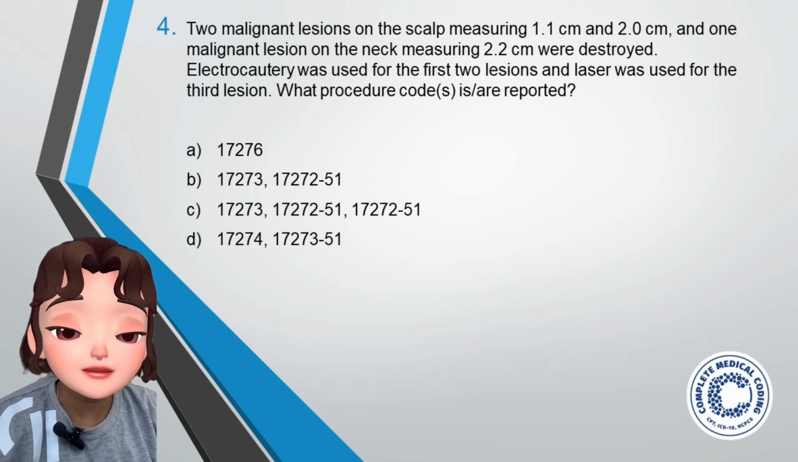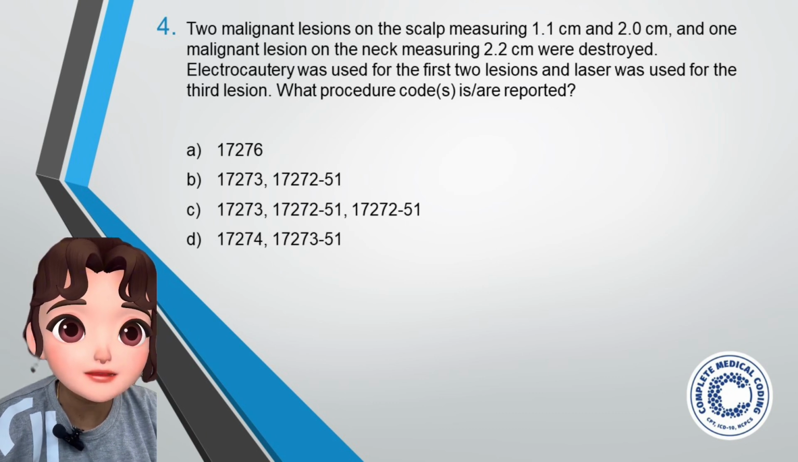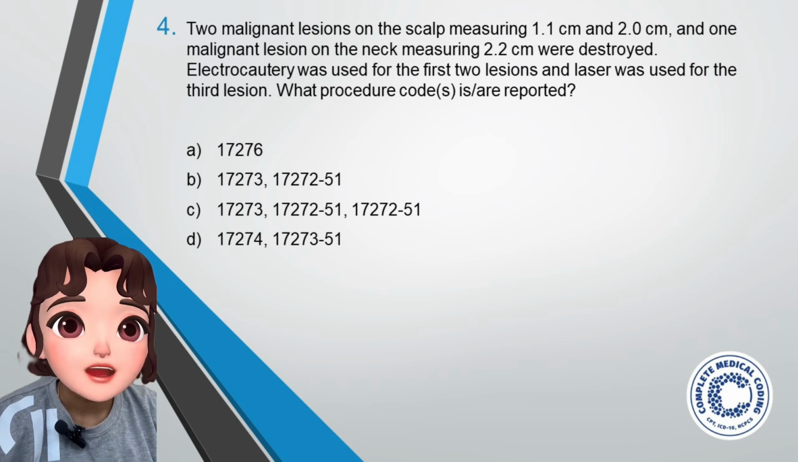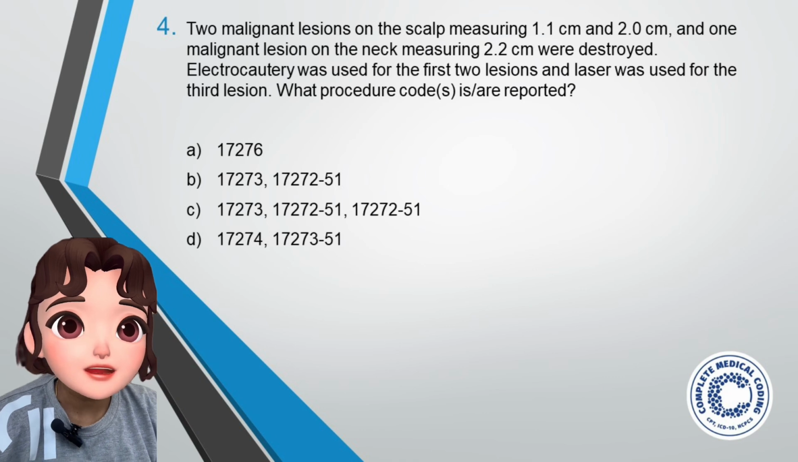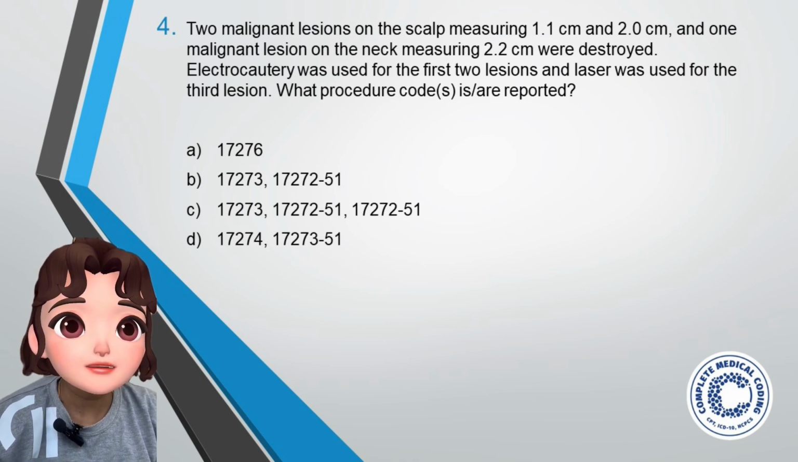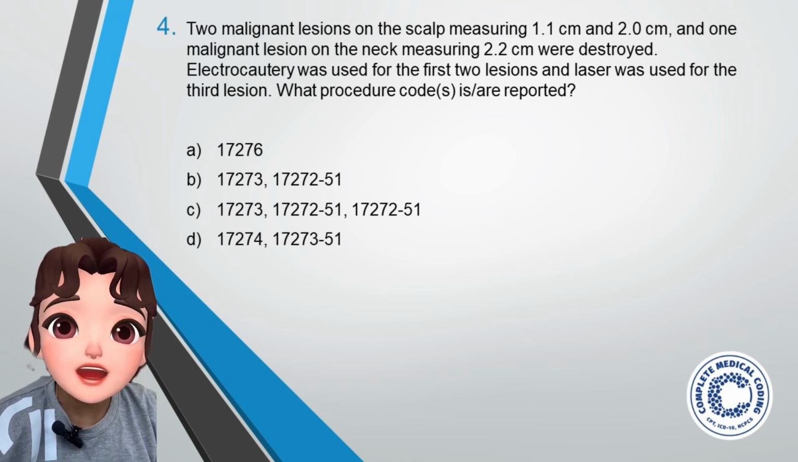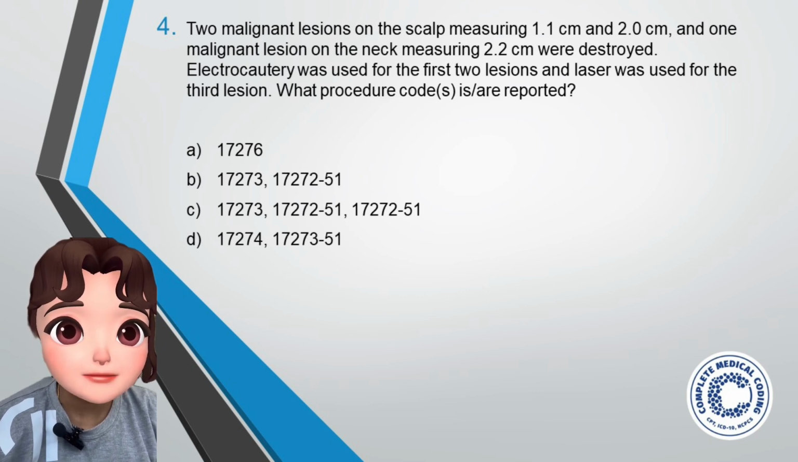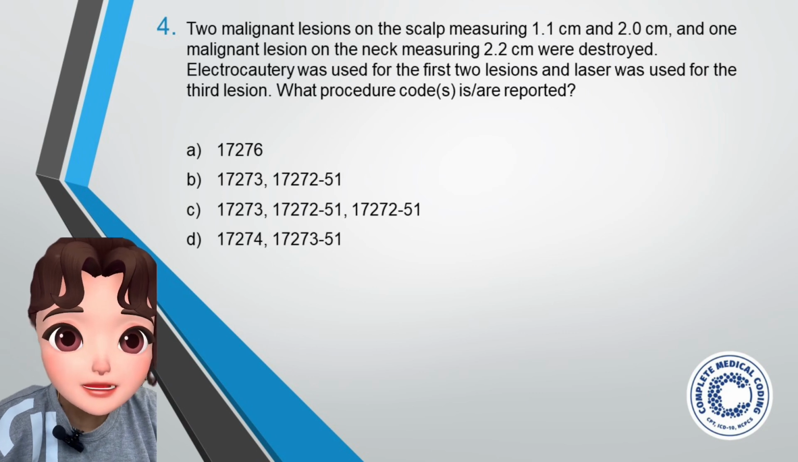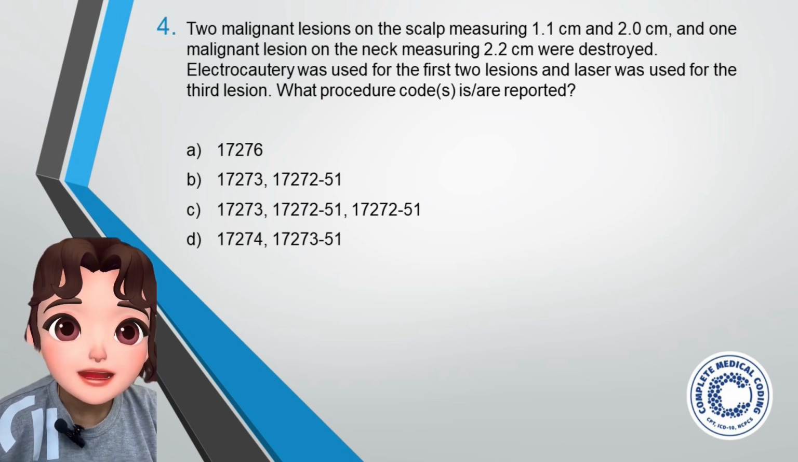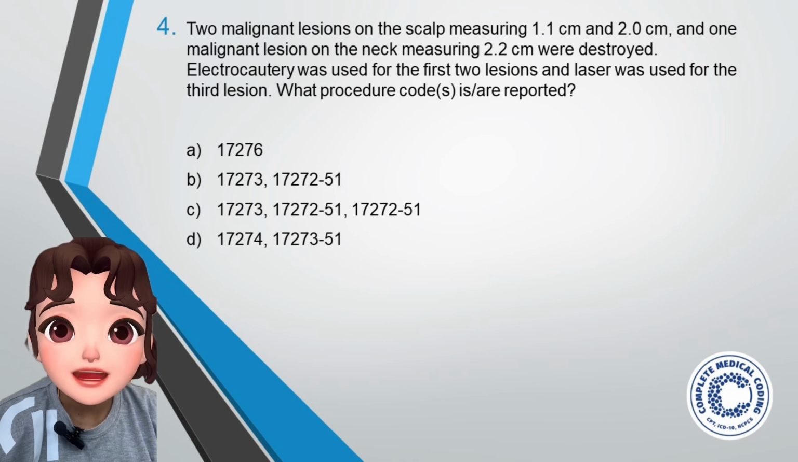Electrocautery was used for the first two lesions and laser was used for the third lesion. What procedure codes are reported? So here, what is the procedure done? Destruction of malignant lesions. Total of 3 malignant lesions. First 2 malignant lesions on the scalp and the third malignant lesion on the neck.